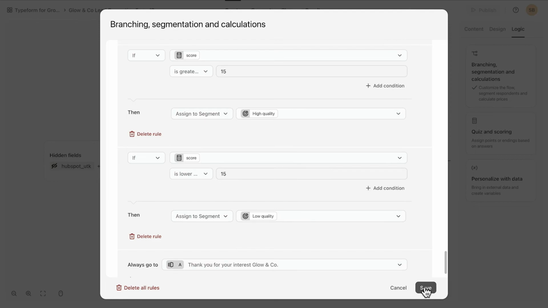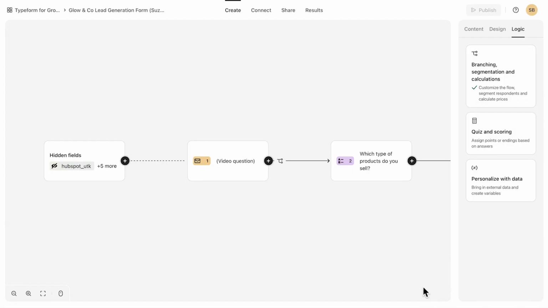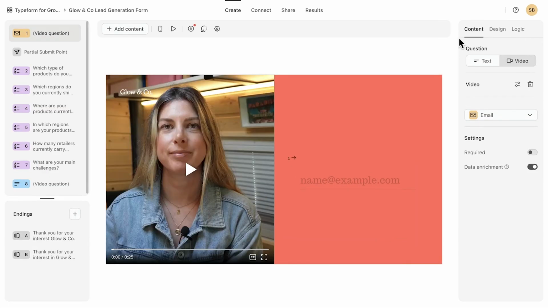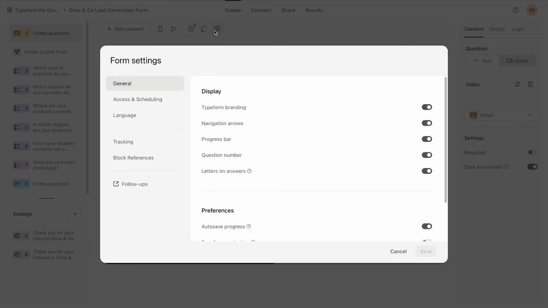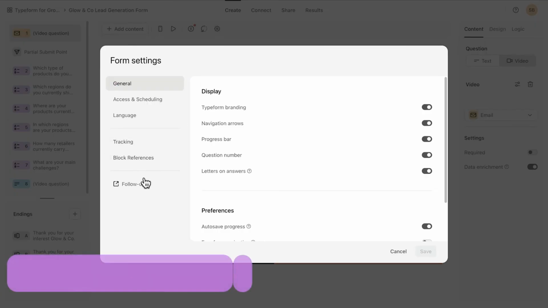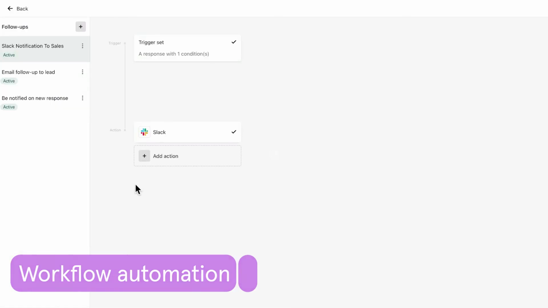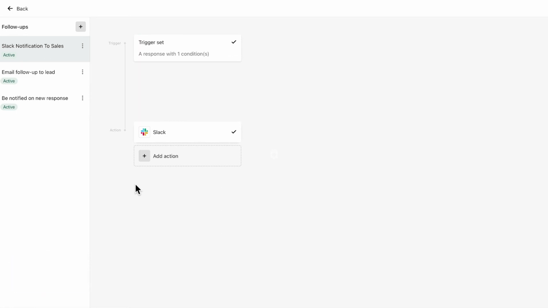as possible. And to be able to do that quickly, we can use one of our most popular automation features, follow-ups. Follow-ups help you stay on top of your responses and get notified when hot leads are coming in. Back in our form, under Settings, we can see here the option to add follow-ups. This lets you automatically send follow-up emails to respondents or send follow-up notifications to yourself or your team.